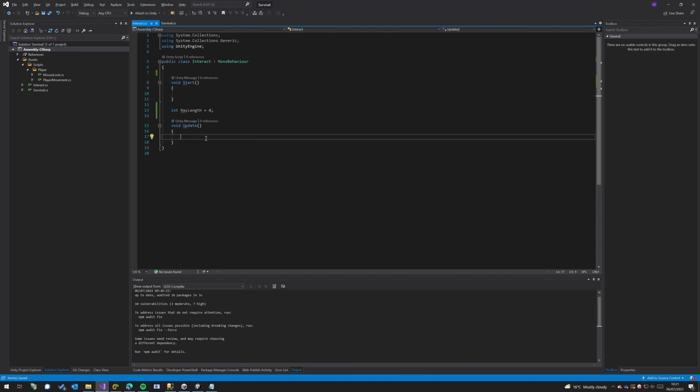And now we're going to start writing our raycast here. So this is going to be the beam that comes out from our camera, and that we can look at stuff and interact with it, basically. So we're going to do a Vector3, and I'm going to call it fwd for forward, and it's going to equal the transform.TransformDirection and Vector3.forward.